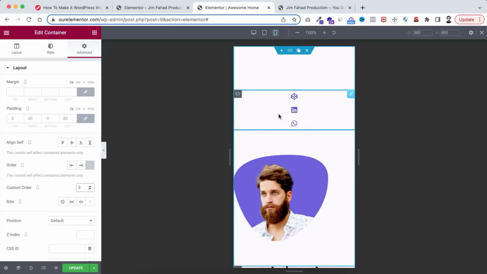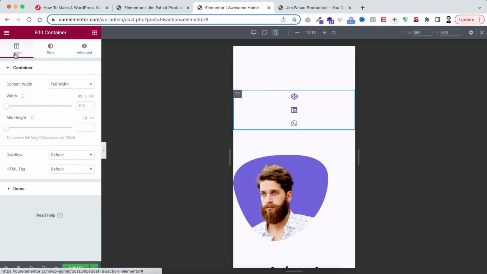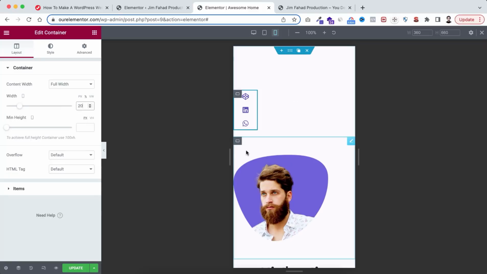Alright, and also I want to set their width, because by default all the width of the containers become 100%, but I don't want that in this case. So first of all, let's select the first container, go under its layout, and instead of default 100%, first make sure you have selected the percent. I'm making its width 20%. Then this one that wraps the image, let's select this container, go under its layout. Make sure the width is selected in percentage, and I'm making it 80%.